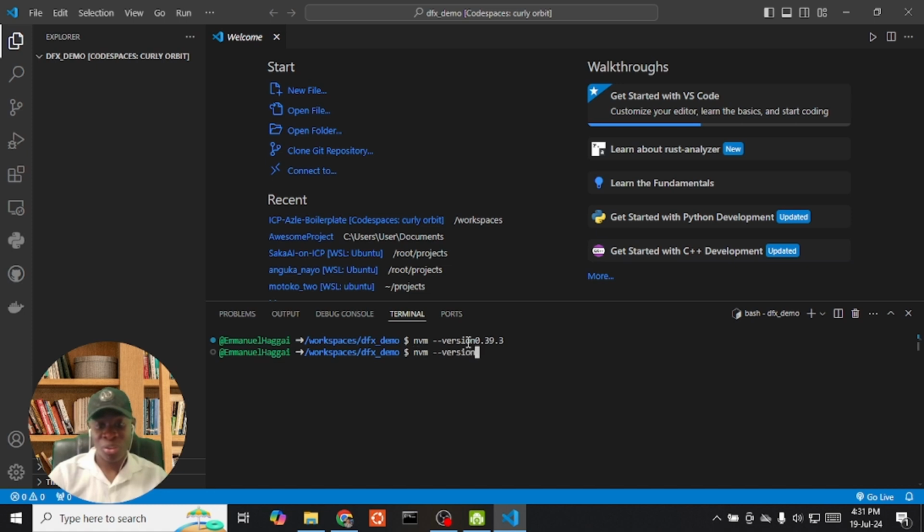Alright, it's installed. As you can see, version 0.39 is installed. So we are going to use NVM to install Node.js. To install Node.js, we'll say NVM install and specify the version. But right now, I just want the latest one, so I'll just say install node. But you can say NVM install 18. Let's just use Node, the latest one.